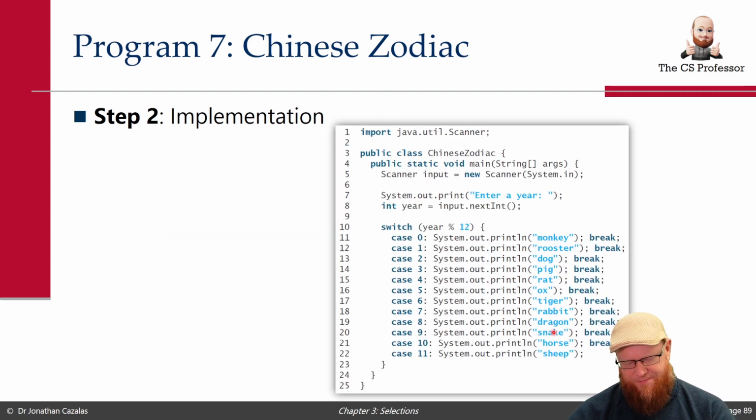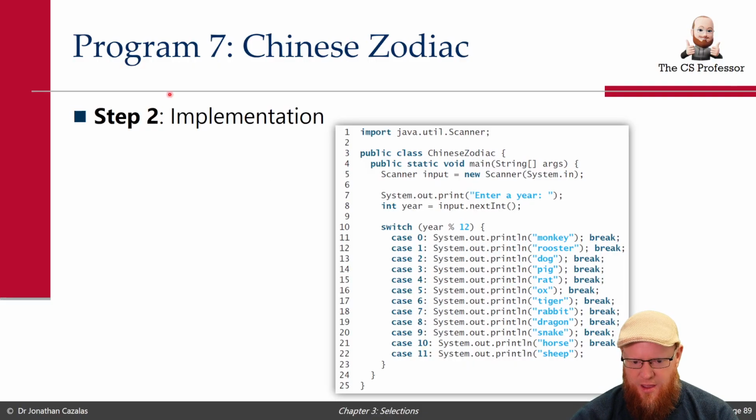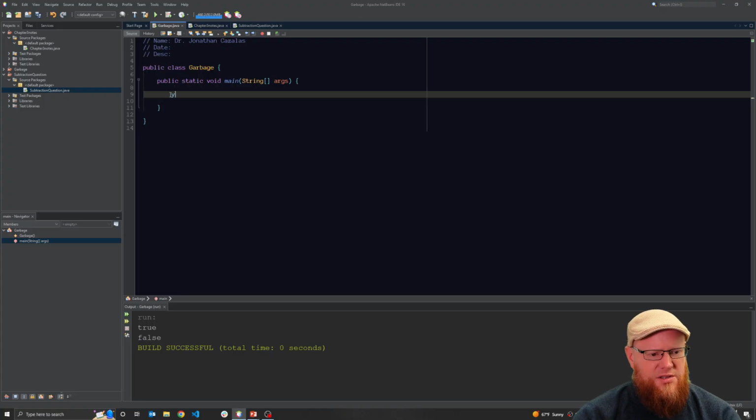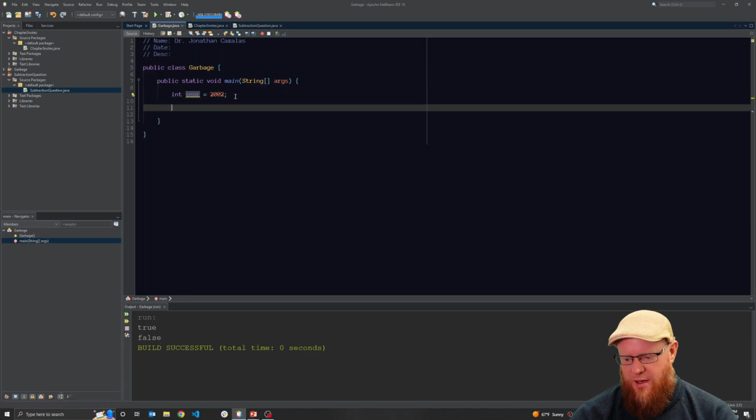Here's a solution. And the reason why it's given is because this is a great example of when you'd want to use a switch statement. You could absolutely have done this exact same program with an if-else. So what do we have here? We have year mod 12. So let's say year was equal to, for many of you, probably 2003 or 2002, many students in here who are watching this video, year equals 2002 maybe when you were born.